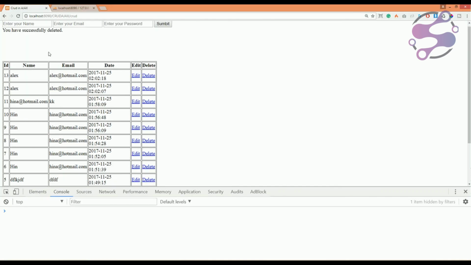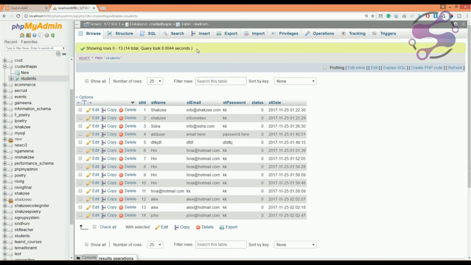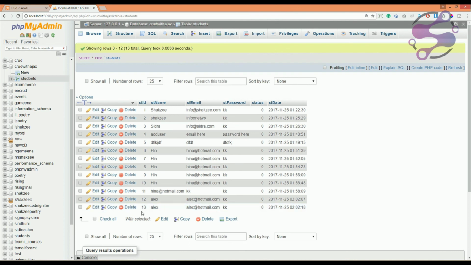So now you can see you have successfully deleted your record from your database, and also you have successfully deleted your record from your front end tables. So now go to your table and refresh the student page. So you have successfully deleted your 13 record.